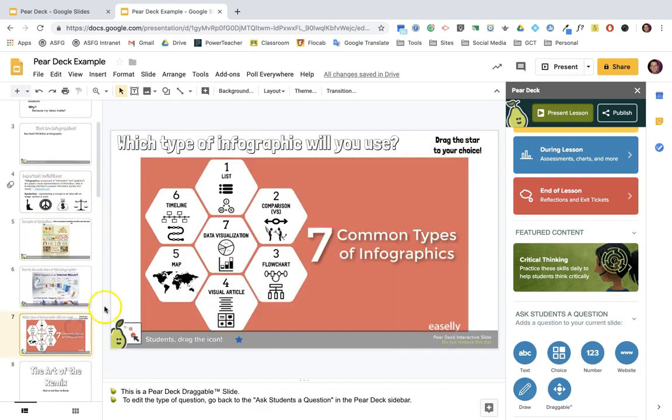Multiple choice, and then drag the icon. This question is, I have a blue star icon, and they will drag it to different parts of the slide based on whatever their answer is. This is great for maps, timelines, or really anything else like labeling parts of something.